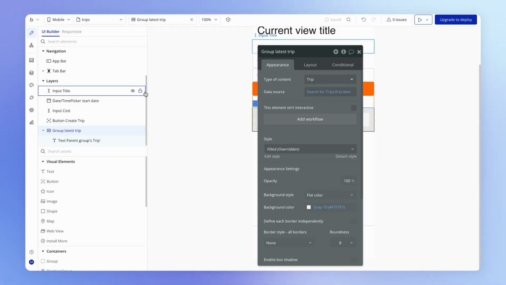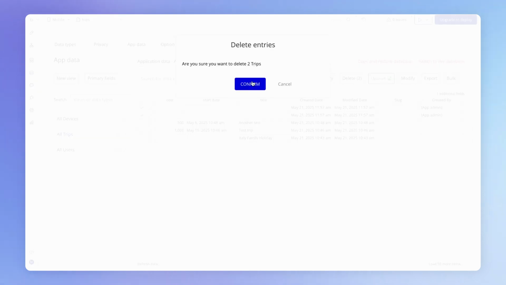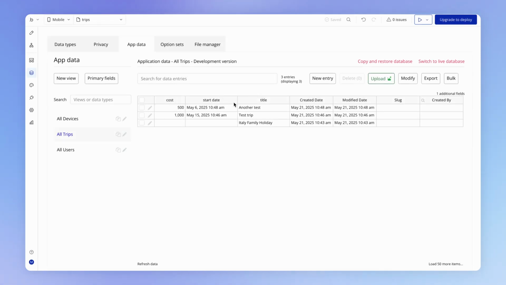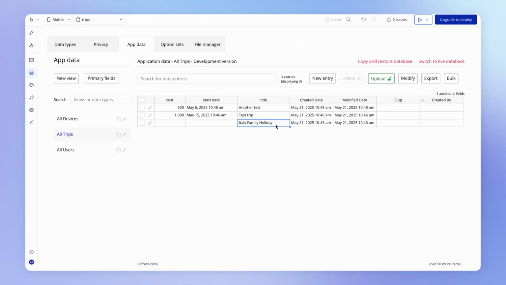Now, to help with testing and observing this feature, I'm going to go into the data tab. You might want to do something like this yourself. Now I'm just going to select and delete any entries that are empty, that don't have any values on them, because that's going to make it a little harder for us to test if this feature is working. So we know that there's 3 trips in the database here, and one of these should be appearing. So if I load my preview here, indeed we see Italy Family Holiday is what we're showing. And Italy Family Holiday happens to be the first trip that we have here in the list. It was created earlier than all the other ones.